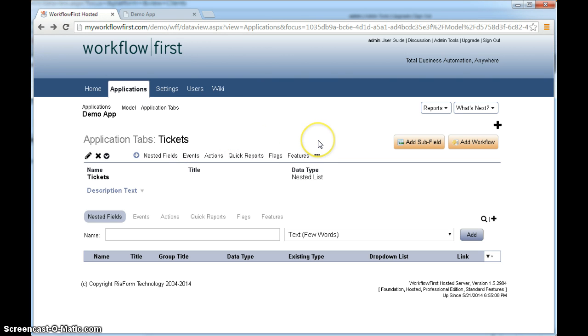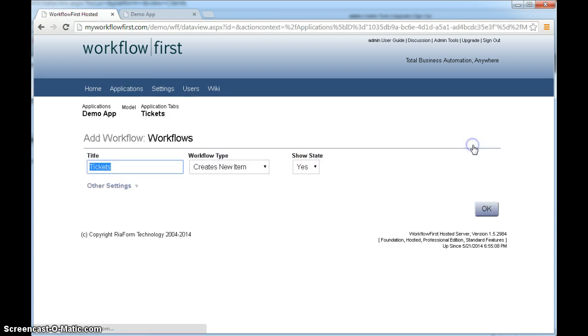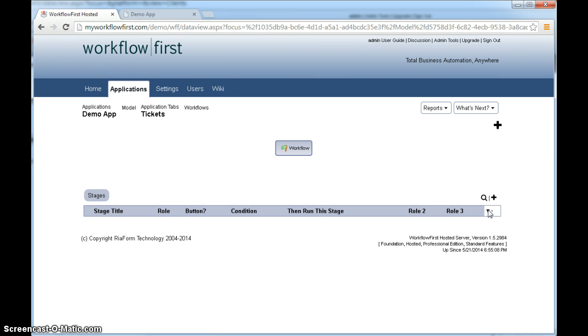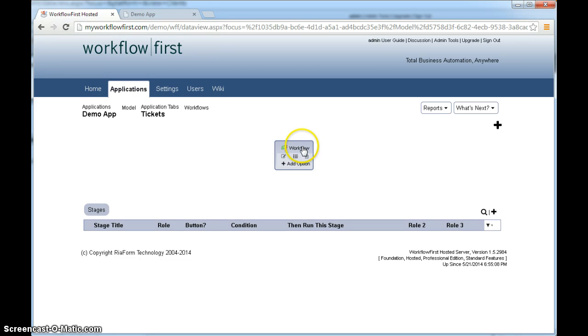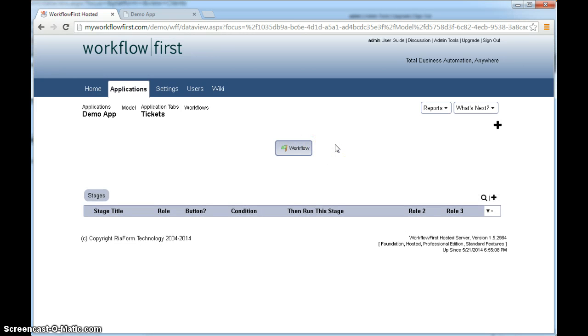Okay, let's move on and actually start creating a workflow. So we're going to add a workflow. We don't need to change anything here at the moment because I'm just going to go through the basics of a workflow. So I'm just going to go ahead and click OK. Now this particular type of workflow is a creating workflow, which means it creates new records. There's another type of workflow called an updating workflow that instead modifies an existing record. We're not going to go into that right now, we're just going to deal with creating new records.